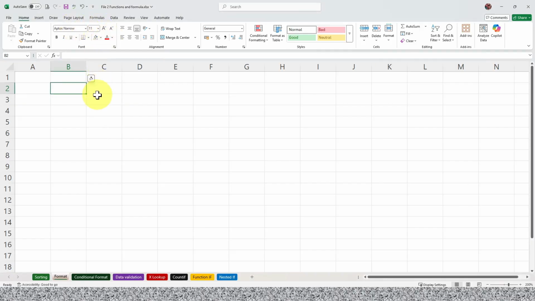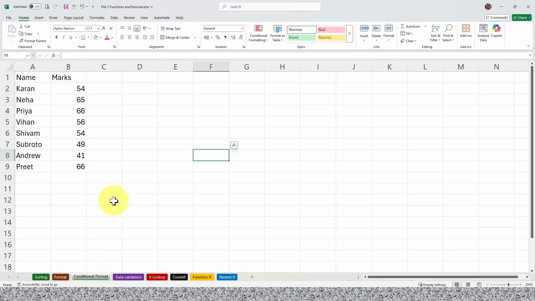Then there is something known as conditional formatting. When I say conditional formatting, it means that it will format a particular cell based on if certain conditions are met or not. So consider that I have these students and these are their marks. I want to highlight which students have received 50 marks or above 50 marks. What I can do is I can select this data in the home tab only.